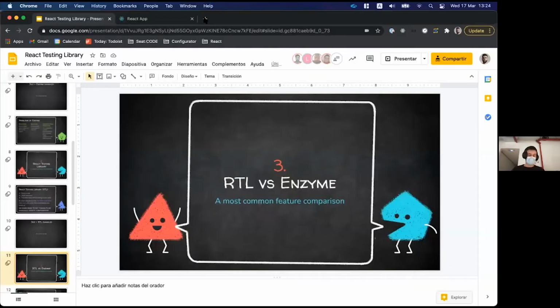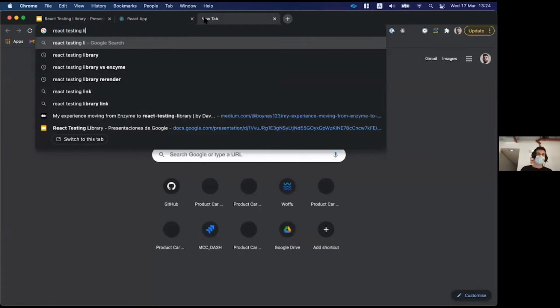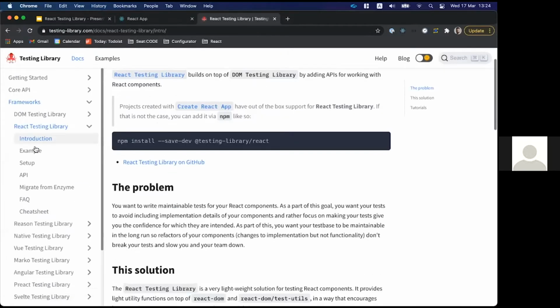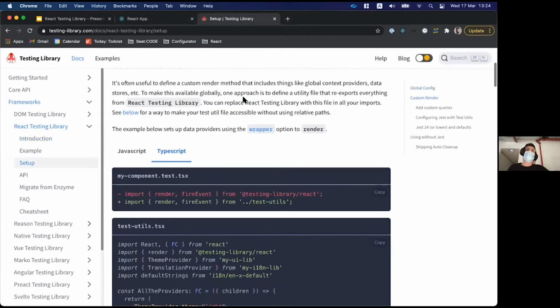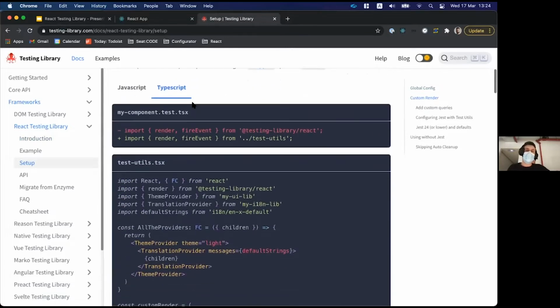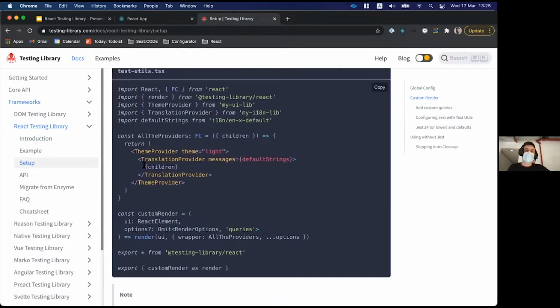Yeah. Let me search for a thing, which is simple and out there. Setup. Yeah, here. All right. What they propose is to make a custom render. Yeah, what I was saying before, which wraps everything in whatever providers you have in the application.